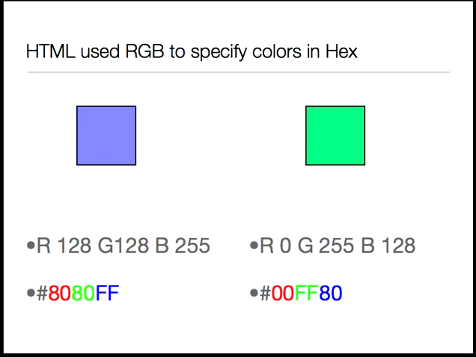So here on the left, we have a red value of 128, a green value of 128, and a blue value of 255. Now, in hexadecimal, 128 is 80. So the red value here is 80, the green value is 80, and the hexadecimal for 255 is FF.